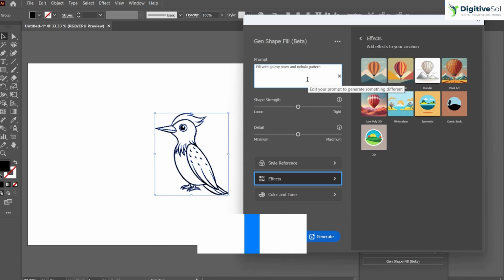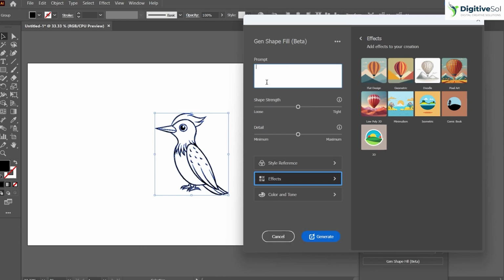First of all, I am going to remove anything that is written in the prompt, and here you can see 2 sliders, one is the shape strength and one is the detail. Shape strength is basically how much your illustration can deviate from its originality, and the detail feature controls what detailed features should be included when the illustration is filled with colors or patterns and anything else.